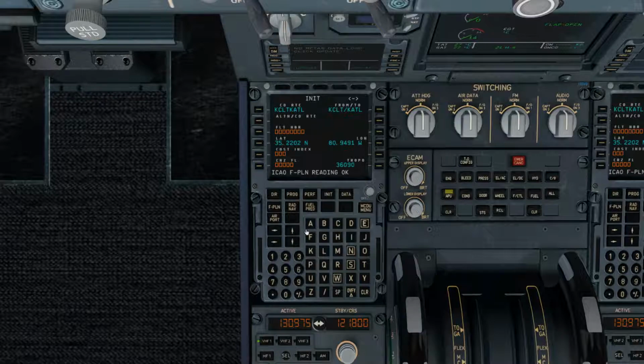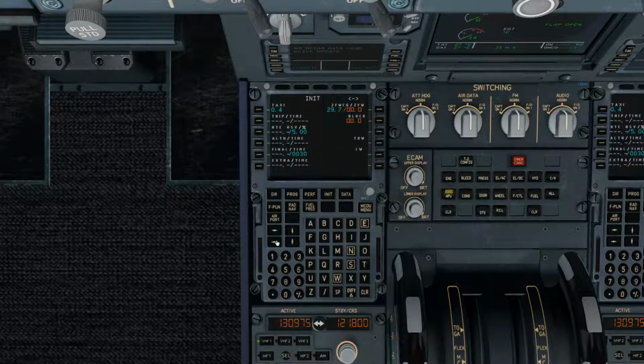Go ahead and tell it to align our IRS, and type in our call sign and a cost index, which really doesn't matter since we're not flying with a company. And according to SimBrief, we want a cruise altitude of 320. Let's go ahead and scroll to our next page. Go ahead and enter our block fuel and our zero fuel weight.